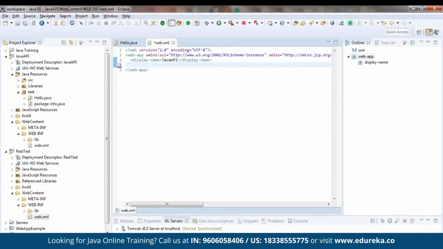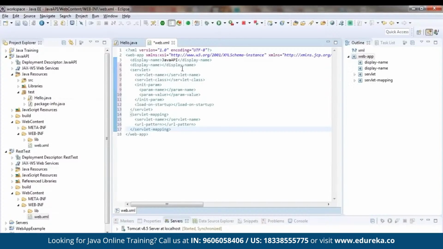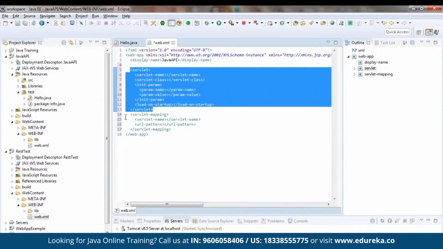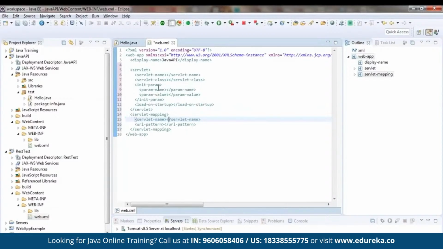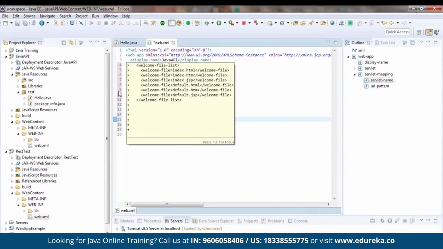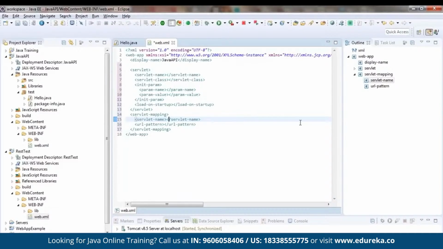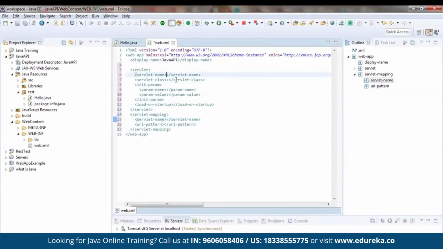Now what I'll do is add a few tags here, and I'll explain each one of them. These are basically my servlet tags, and these are my servlet mapping tags. So I'll help you understand the different values that you need to add to this description. Now this is a standard set of tags that you're going to be using for every web application that you create. First comes the name of the servlet. You can name it as per your request, let's say Java API, and then comes your servlet class.